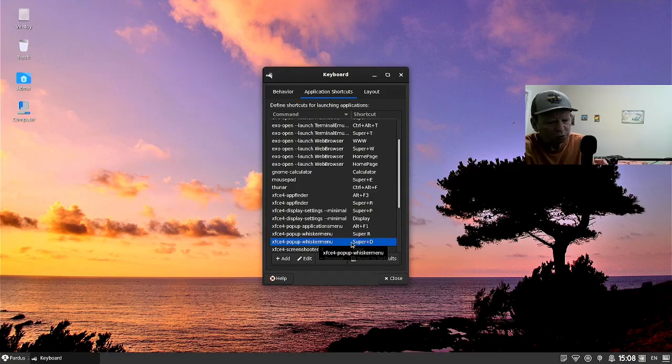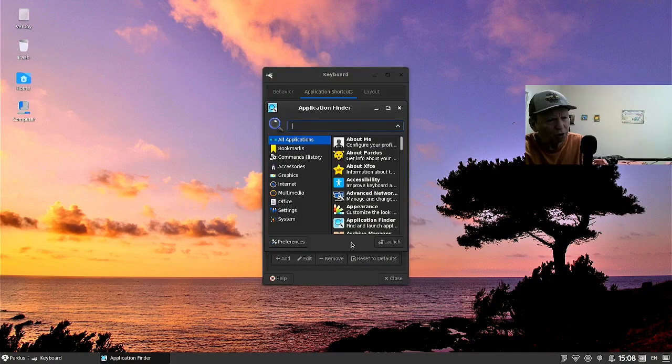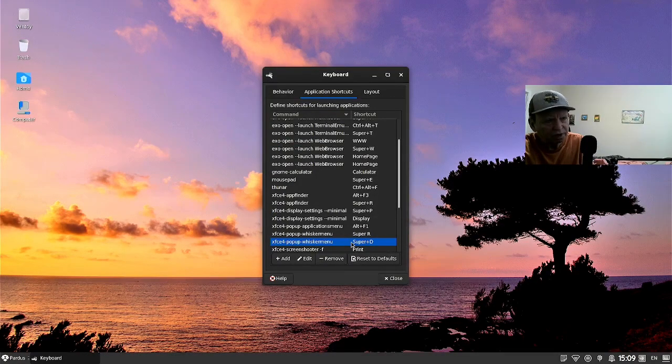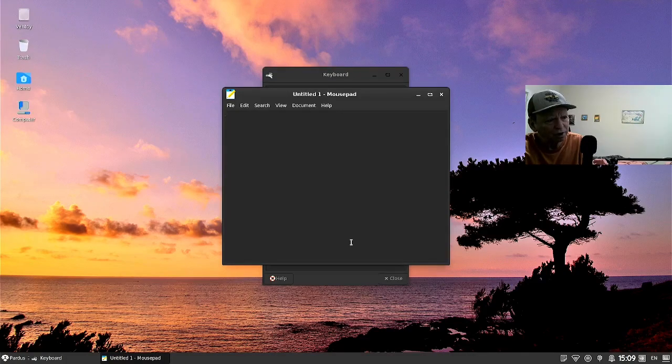Because what happens is when you press down on the super key, that's when the menu pops up. That's what you don't want to happen. What you want is for the menu to pop up when you release the super key. That allows me to hold down the super key and press another letter that activates that first. So Super R brings up the application finder, and Super E brings up Mousepad, but you see it's not popping up the menu.